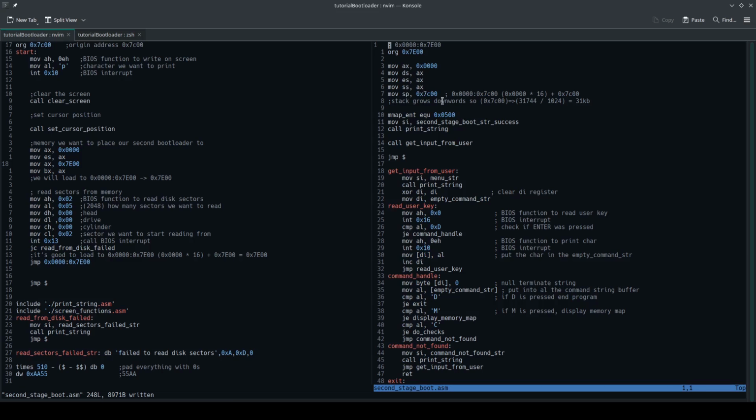We set our stack pointer to 0x7c00. Why? The stack, as we know, grows downwards. Basically, this value, 7c00, will grow downwards. This value will become less and less until it reaches 0. It will not really reach 0, of course, but it will grow downwards. This will give us almost 30 kilobytes of memory.